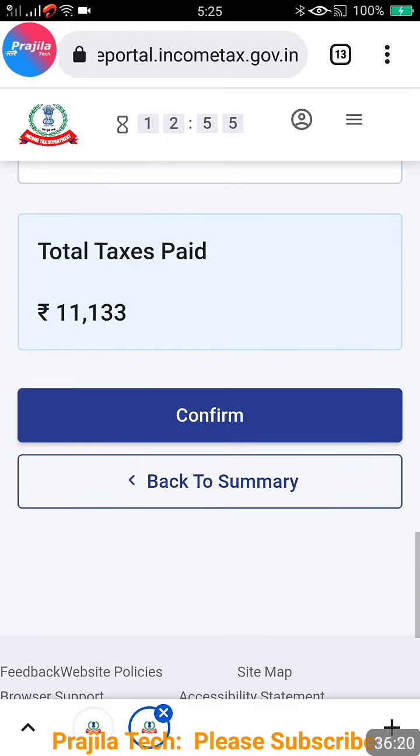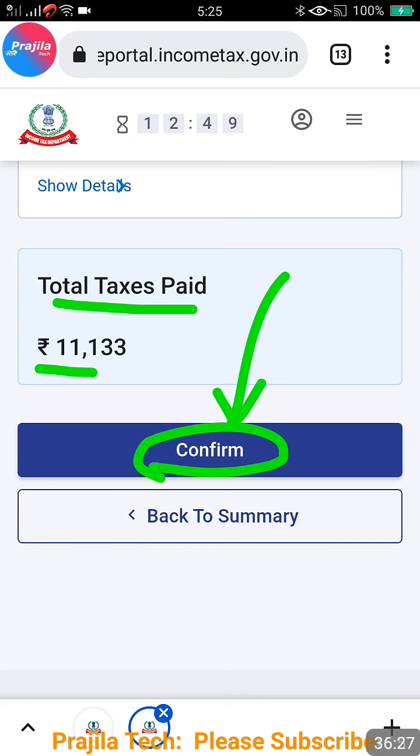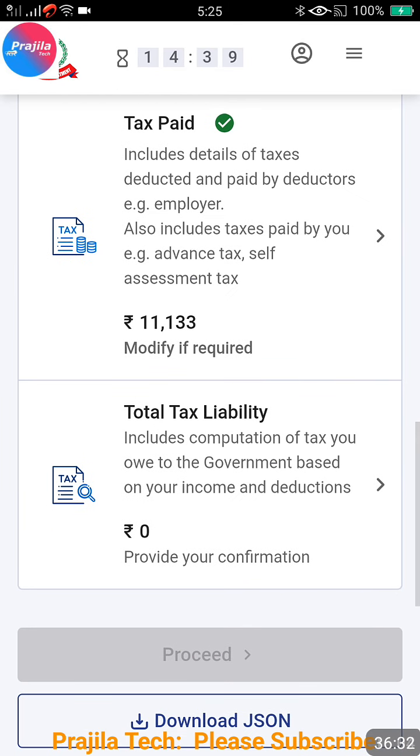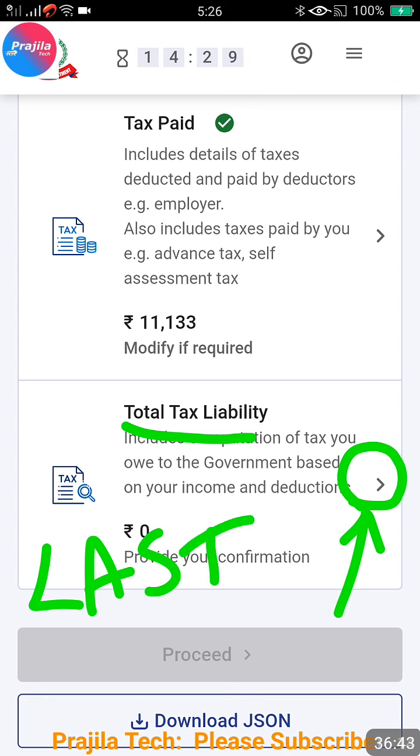Let us quickly see how he is getting back. So you have to confirm here, because that shows that the bank has taken 11,000 from you. You have to confirm because the bank has already taken it. Now you confirm and proceed. You can see here tax paid 11,000 you have already paid. The bank itself declared that the bank has cut 11,000 from you. So now let us see the total, the last screen.